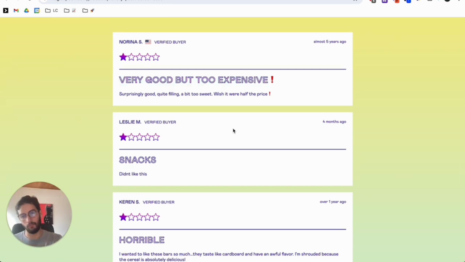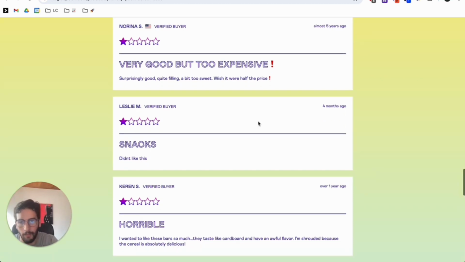And one of the angles you could take here is not avoiding the problem, right? You can say something along the lines of, yes, this is expensive, but this is what you get, right? And I've seen that angle multiple times where brands don't hide the fact that their products are pricey. They're pretty upfront about it, but they actually justify the price with many things, right?